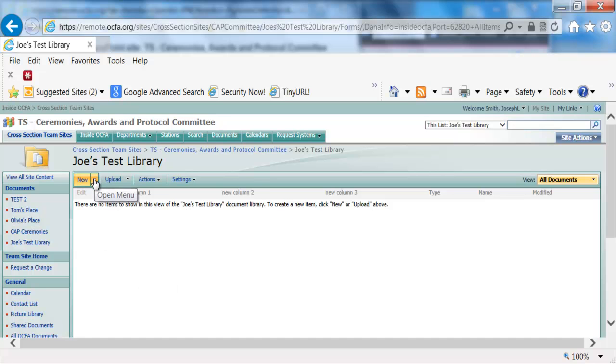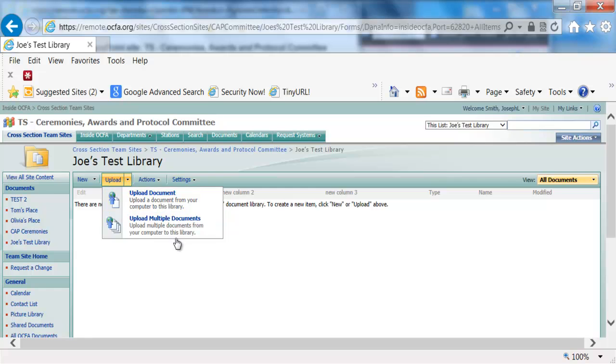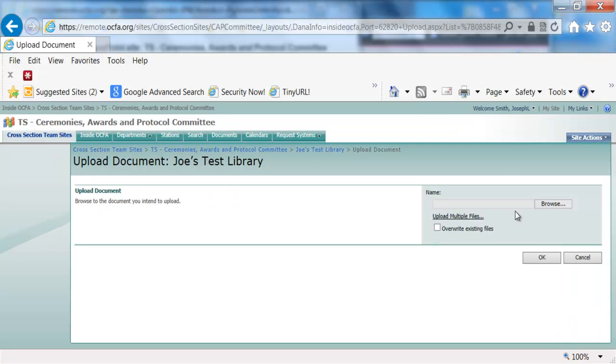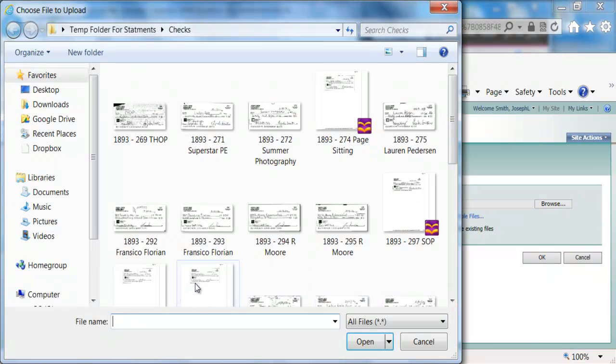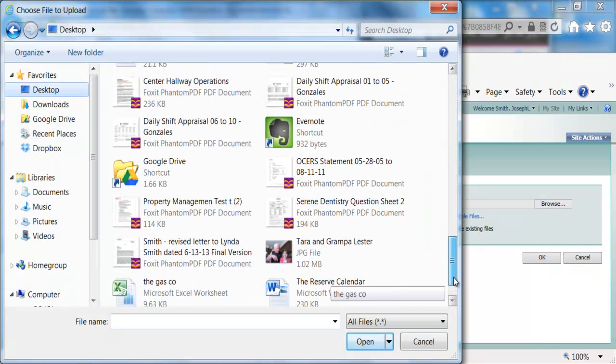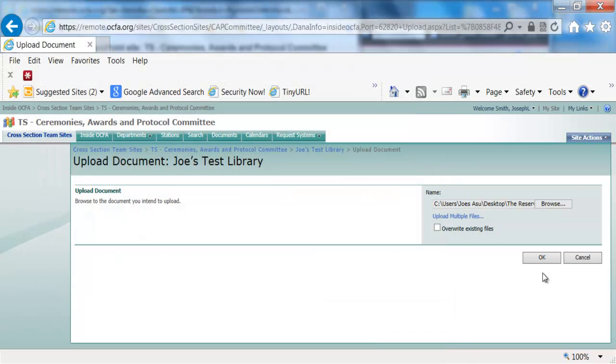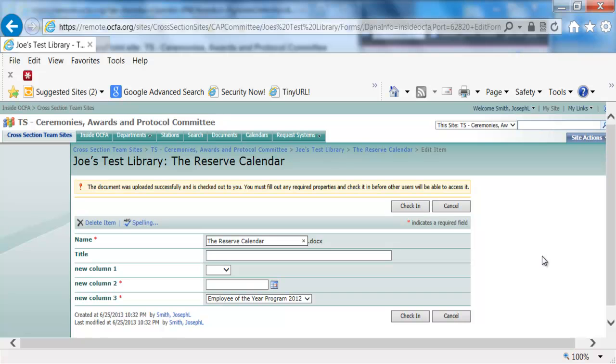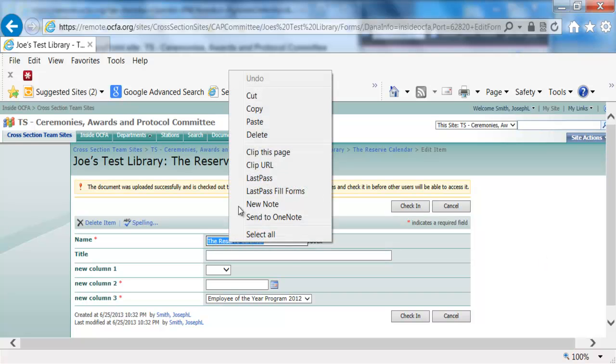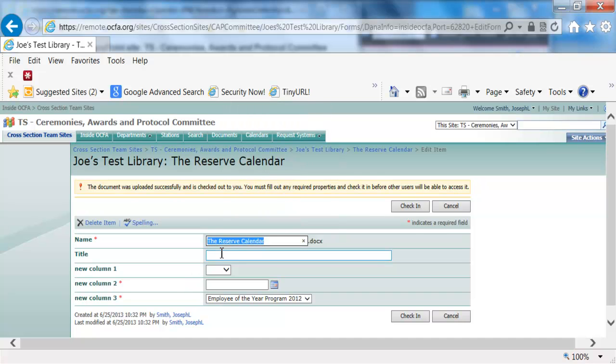So let's say I want to upload a document. I want to browse my computer for the document I want to upload, and I want to upload this document. Reserve calendar just happened to be a document that was on my desktop. You don't have to put a title in here, but I'm just going to copy and paste that right there.